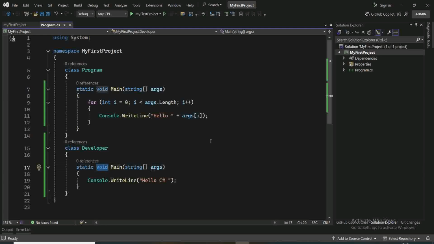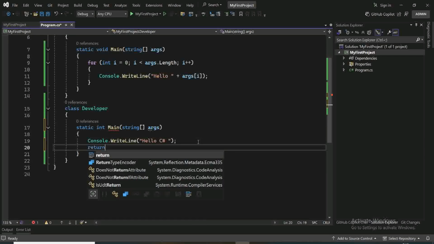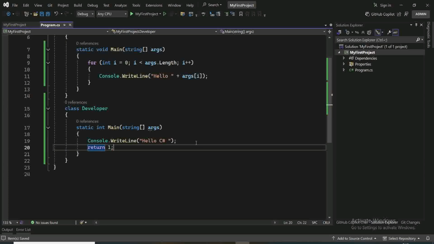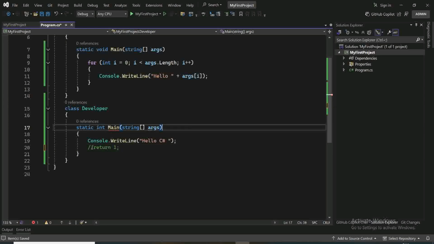Suppose we are using integer, we are returning some value from this. We also have to use return because it wants something from our program to return, because we put integer. It wants some value to return. Without it, it will throw an error in the main method: not all code paths return a value. So for this we have to return some specific integer value. Now it will run this one and return one value.